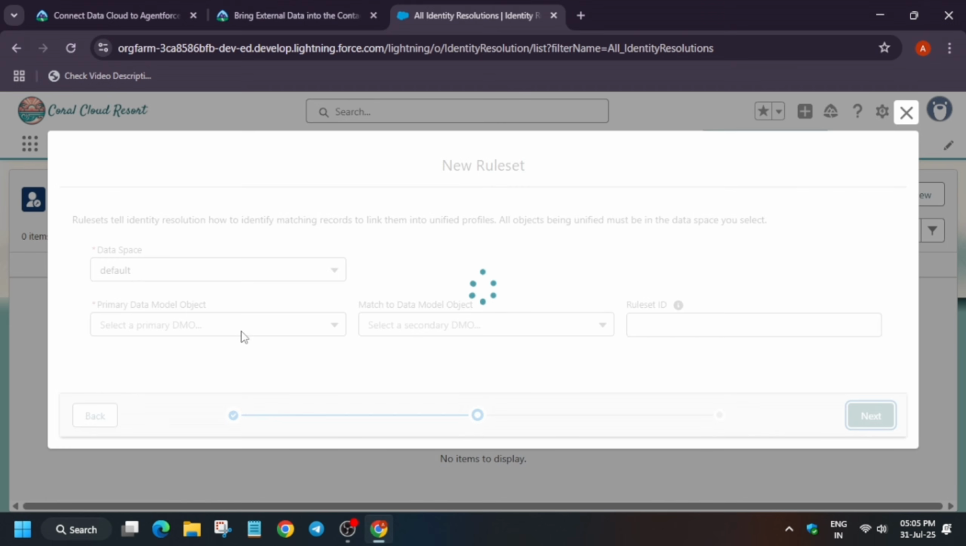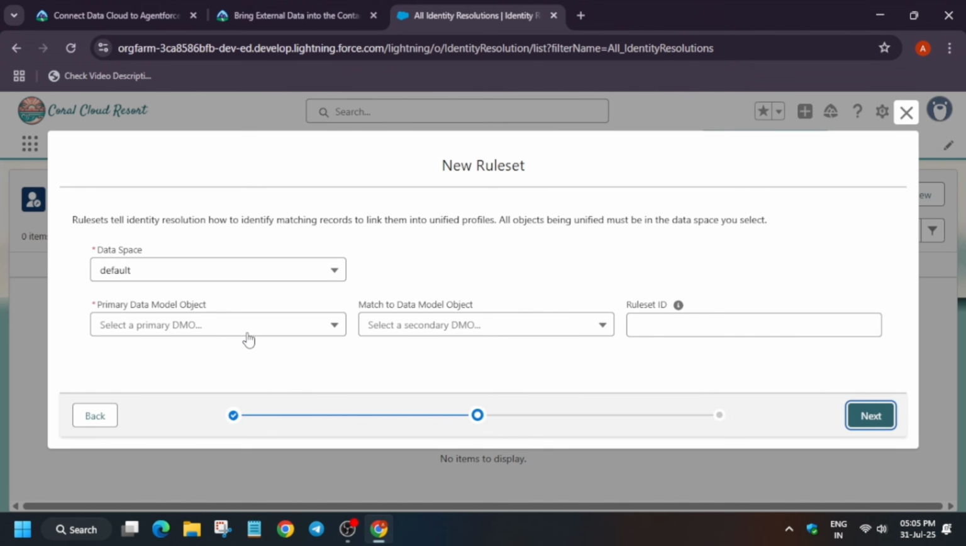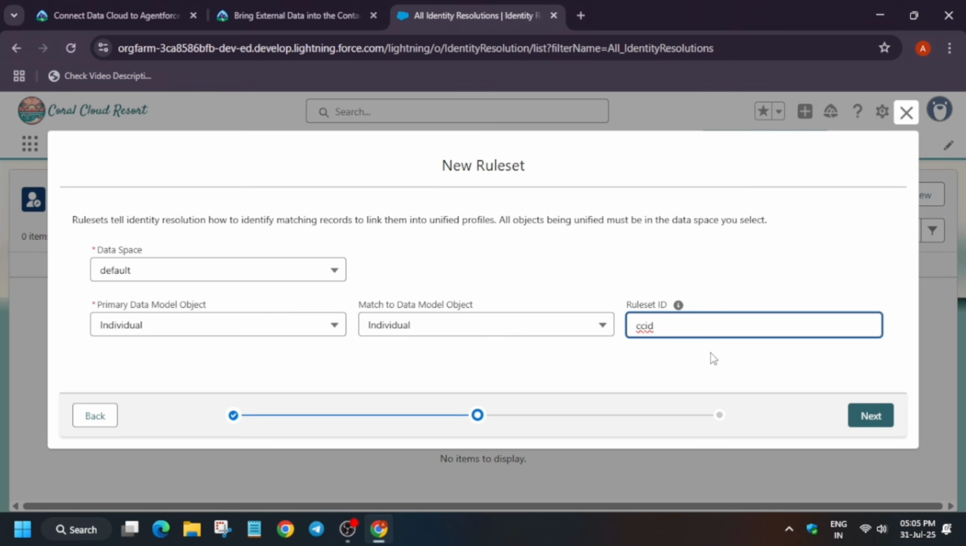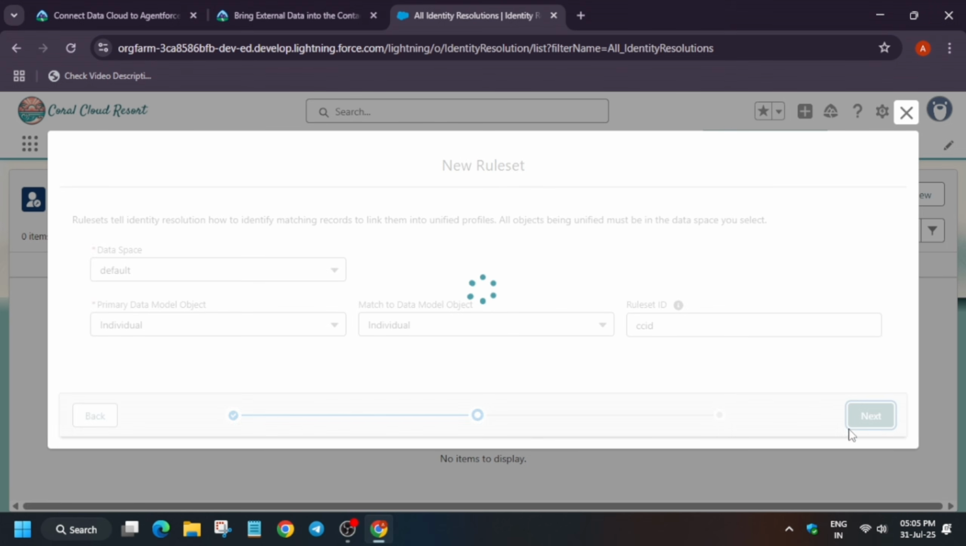Now for the primary DMO, just select Individual, and the secondary DMO will also be Individual only. Just select it like this. Now the rule set ID will be CCID. Where is the CCID? You can see here. Copy it carefully and paste it over here, and then cross verify all the details again. Make sure there is no extra space or dot, and you have copied carefully. Now click on Next.